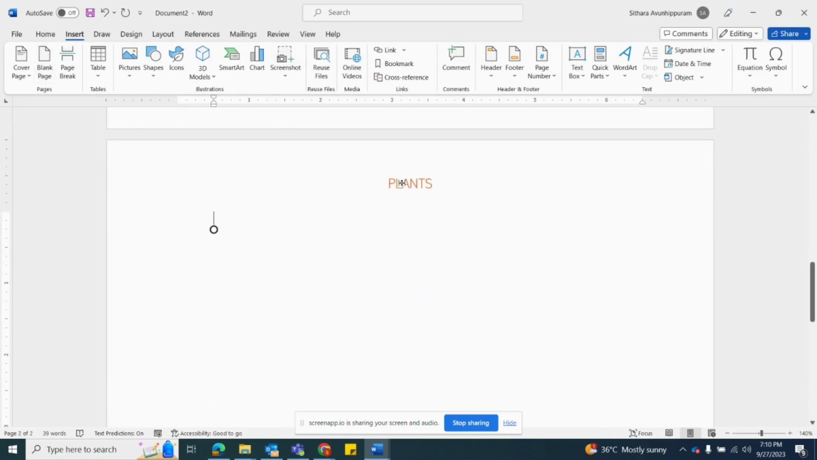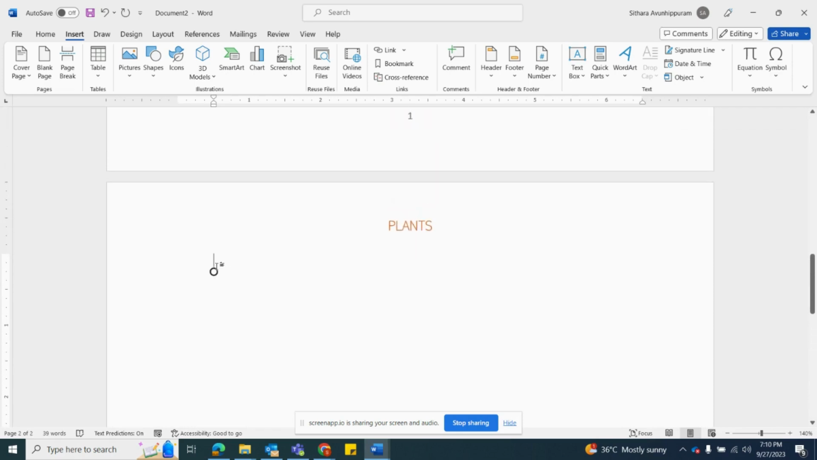See, in the new page we have not written the plans, but the header has been repeated. Now go to the footer section, you can see page number 2. We have not written page number 2, but it has automatically displayed over there, right? So now we are in page number 2. Now I'm going to create a subheading. So let me explain how to create a subheading.